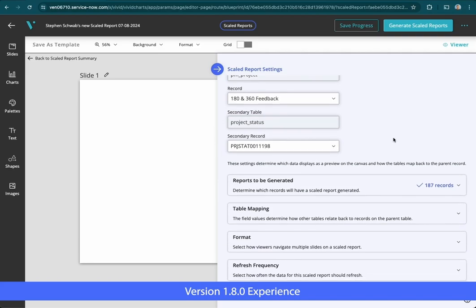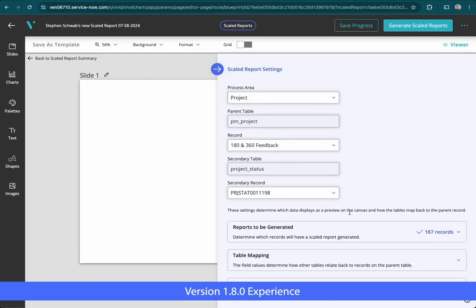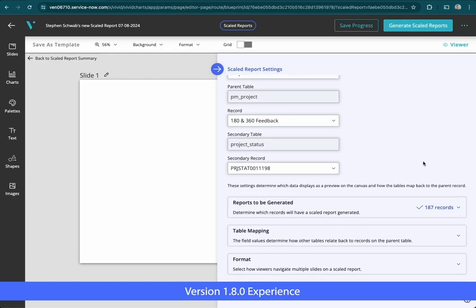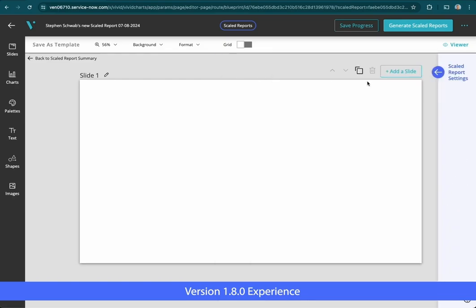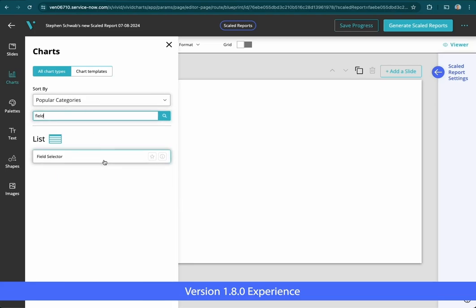But going down, we can see some other information here: reports to be generated, the table mapping, the format, the refresh frequency, and the card style. Things that we were used to seeing in the old process, it's all now just centralized in this one place, in addition to drawing the charts here. So again, for the sake of the demo, let's do a really simple one. Let's draw the field, or the name, sorry. So we'll select the field selector chart.